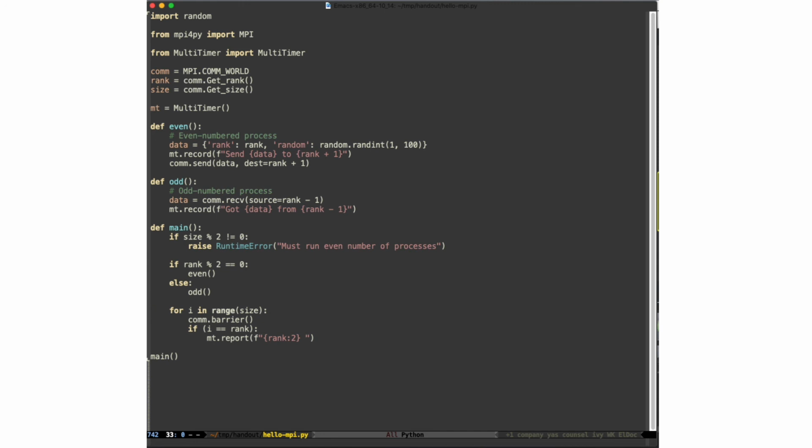The last thing here in the main function, I got a little error checking here to make sure that I call this with the appropriate number of processors. It doesn't work if I have an odd number of them. So I verify that up front and then just crater if it's not being called correctly.